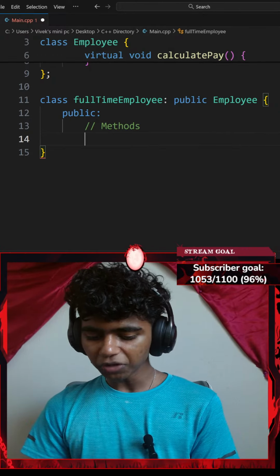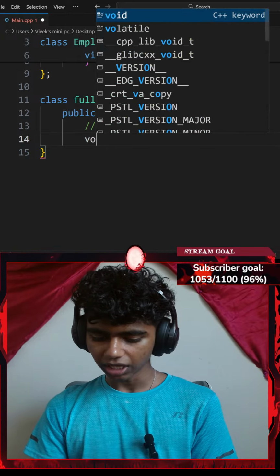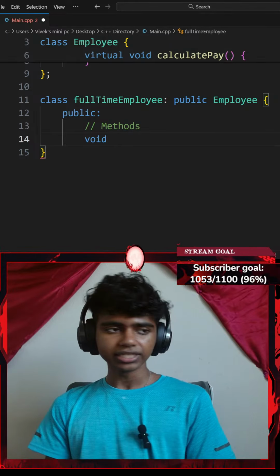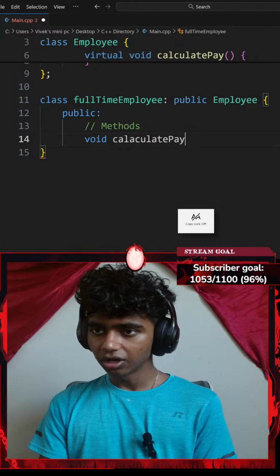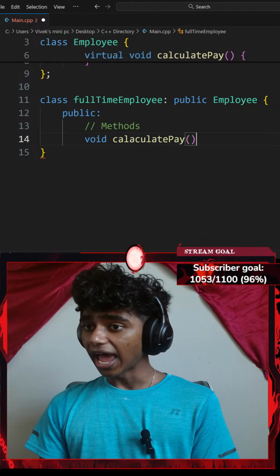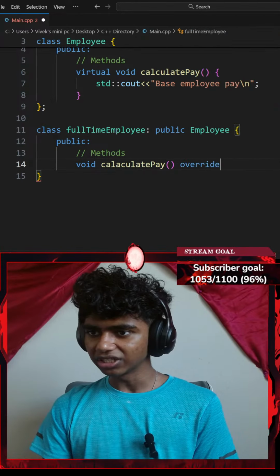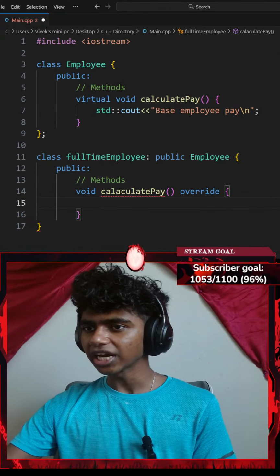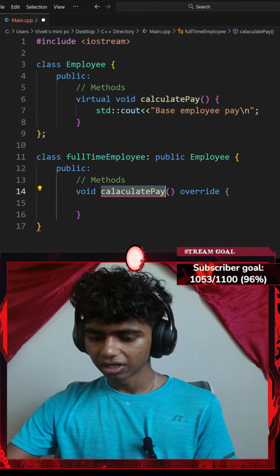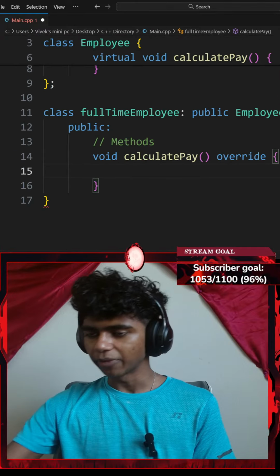Okay, that said, I'm going to be creating a void method called calculate pay, with a pair of parentheses. And then before I go with a pair of curly braces, I am going to be overriding everything here. So I'll go with override, then a pair of curly braces. Did I spell it correctly? Let's copy that, paste it here. Okay, I spelled it wrong, guys. I should fix my typos, honestly.